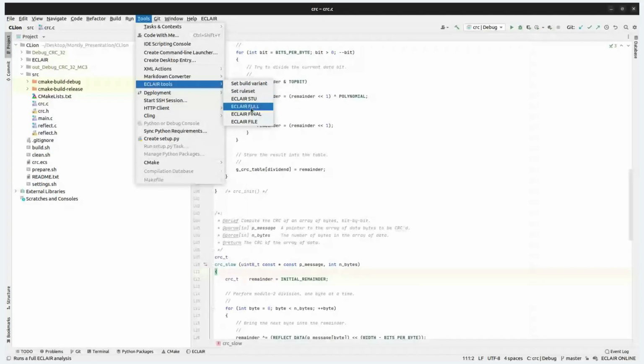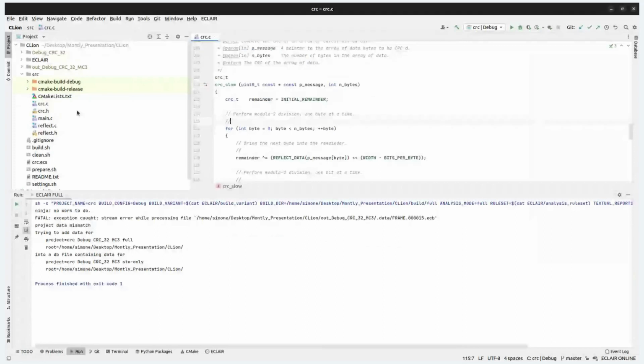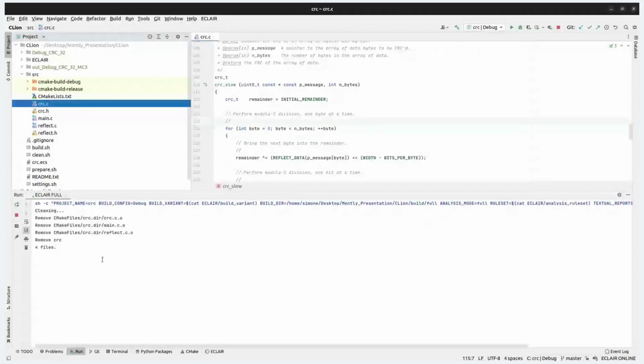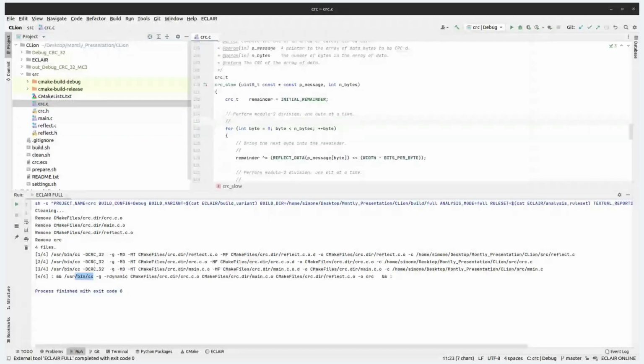Okay, as I said before, the project is very tiny, so the analysis is very fast. Now we can see that ECLAIR is intercepting the toolchain and analyzing the single translation units. And now the analysis is finished, and your default browser will appear with the results of the analysis.